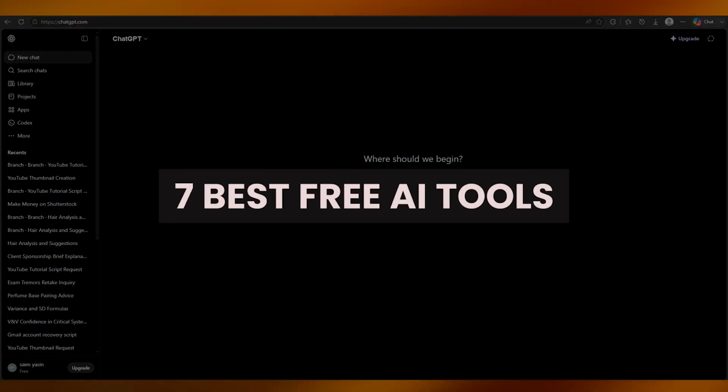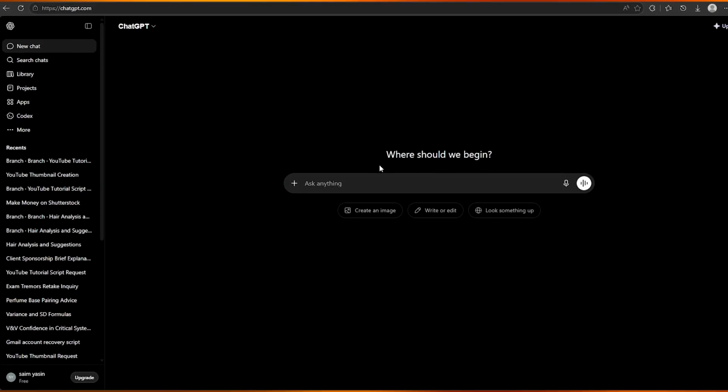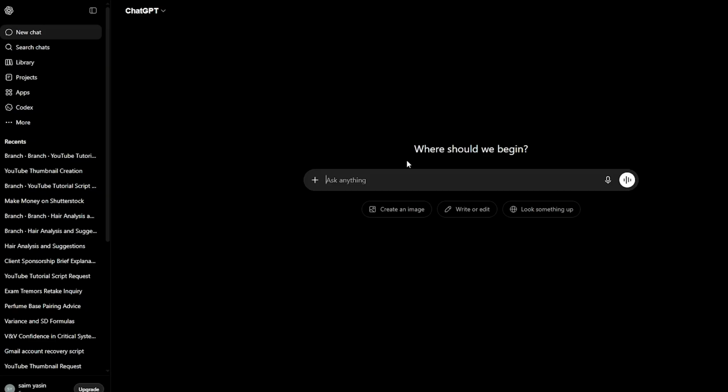The 7 best free AI tools in 2026. Now, almost every AI tool worth talking about right now has a paid plan, and the marketing around those paid plans is quite aggressive. You see the features, you see what the tool can do, and the assumption becomes that the free version is just a watered down teaser designed to get you to upgrade. Now, that is true for some tools, but not all of them.